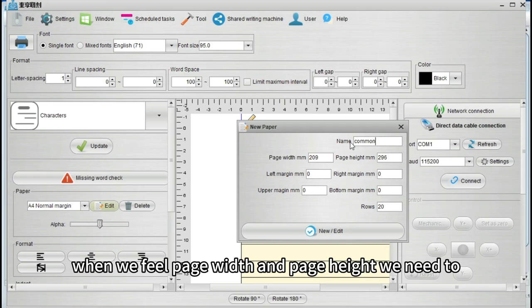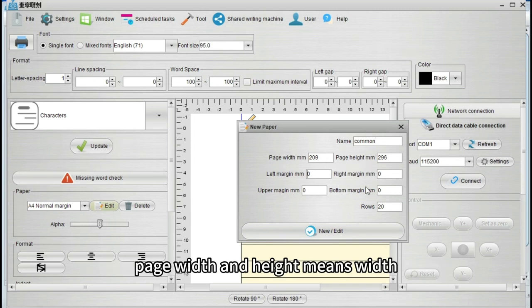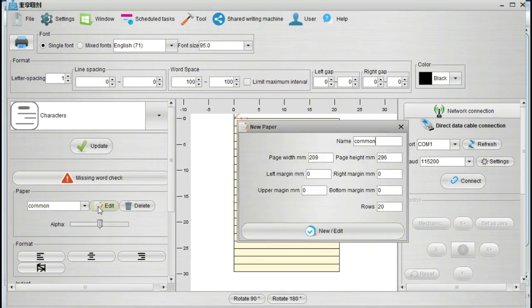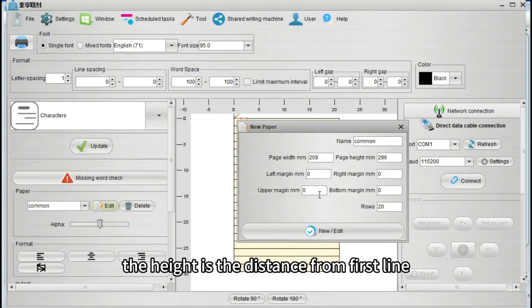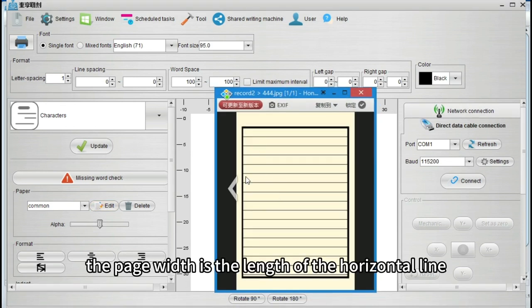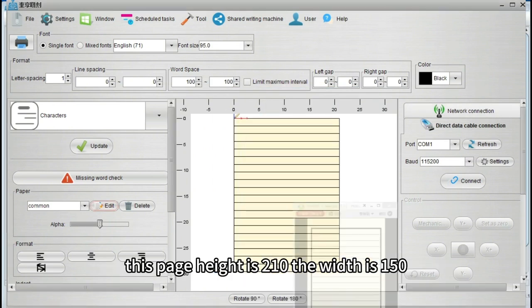When we fill page width and page height, we need to measure the height and width of paper with a ruler. Page width and height means width and height of writing area. For example, this paper, the height is the distance from first line to the last line. The page width is the length of the horizontal line. The page height is 210 and the width is 150.